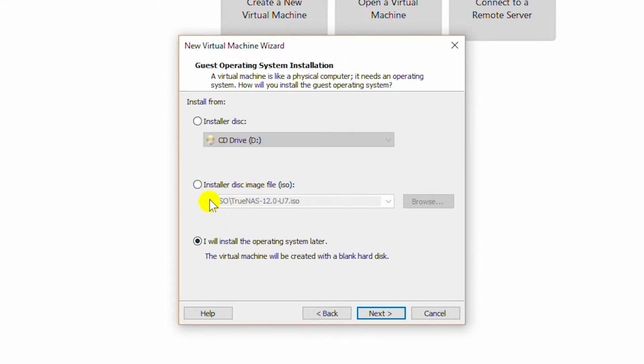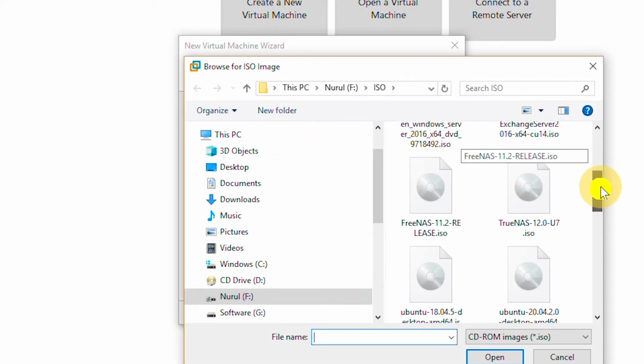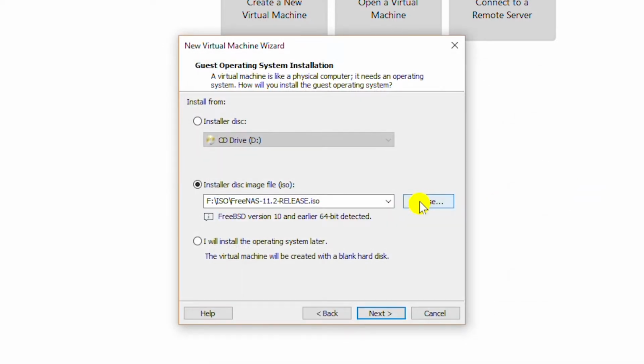Then I will select install disk image ISO and browse, and then choose FreeNAS ISO image. As you have noticed, VMware Workstation has detected it as a FreeBSD 64-bit.